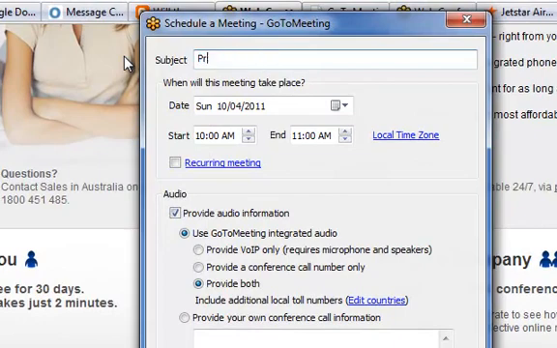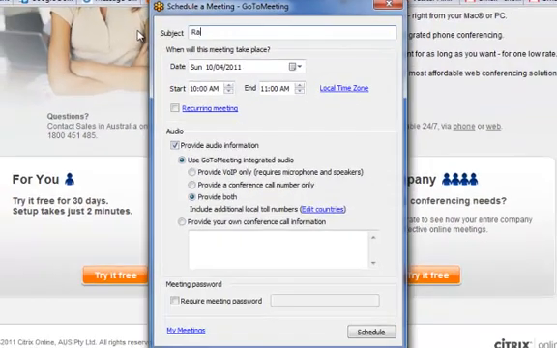So you just put the subject there, something that does make sense. Let's say the RSCP project meeting. The date, we'll just keep today's date. Time, let's say 11 a.m. to 12:30 p.m.